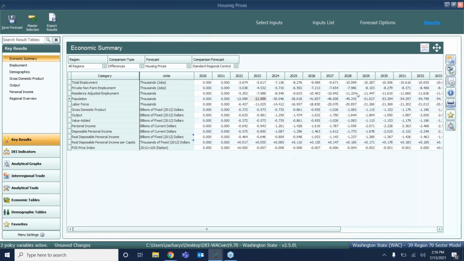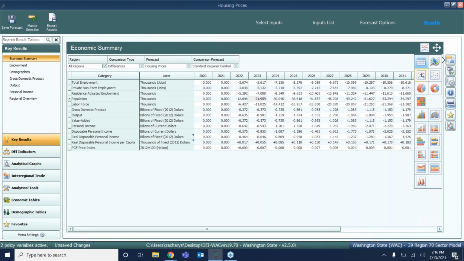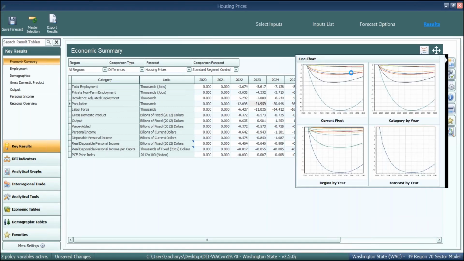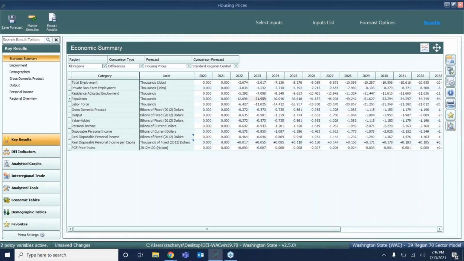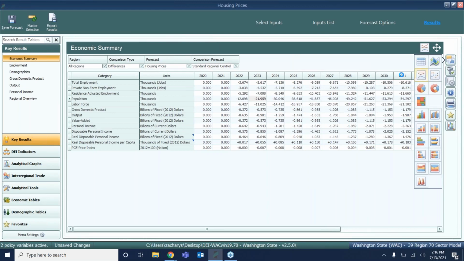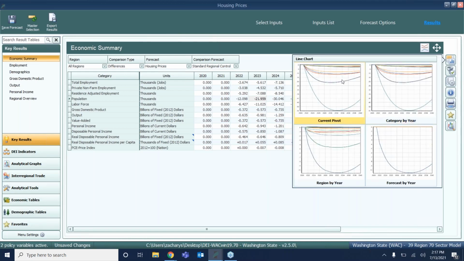This is sometimes difficult to draw trends from in a table form. So if I just come over here and pull up a graph, I'll just switch it to a line graph form just so it's easier to pull information out. Let's see if this will come up. Yep, okay.